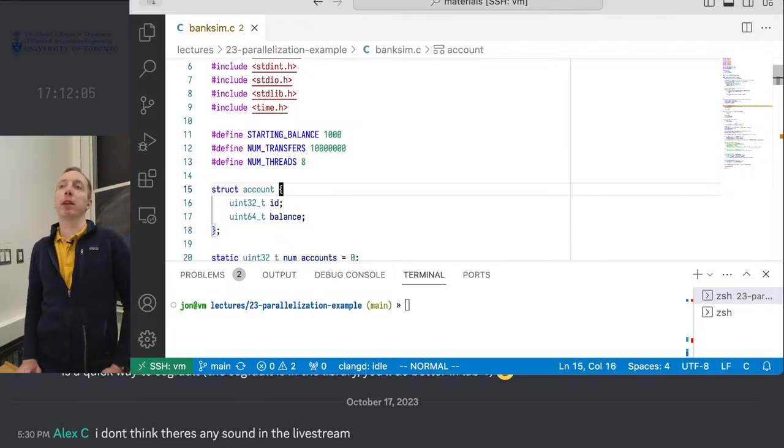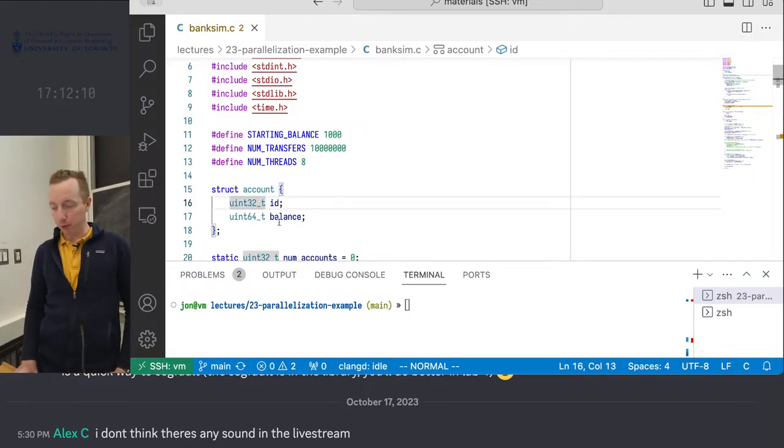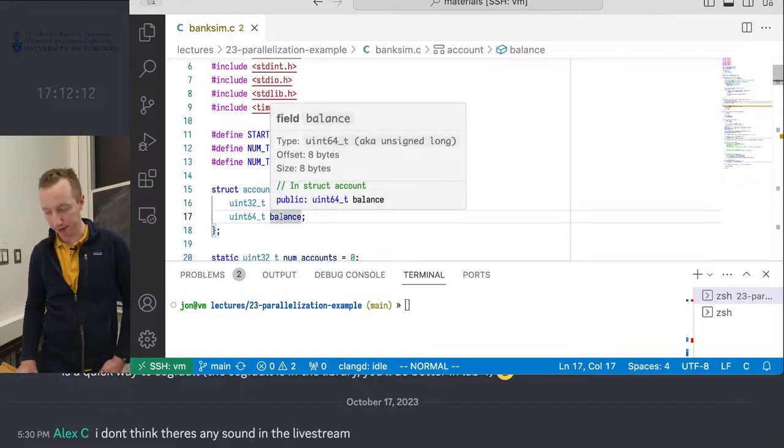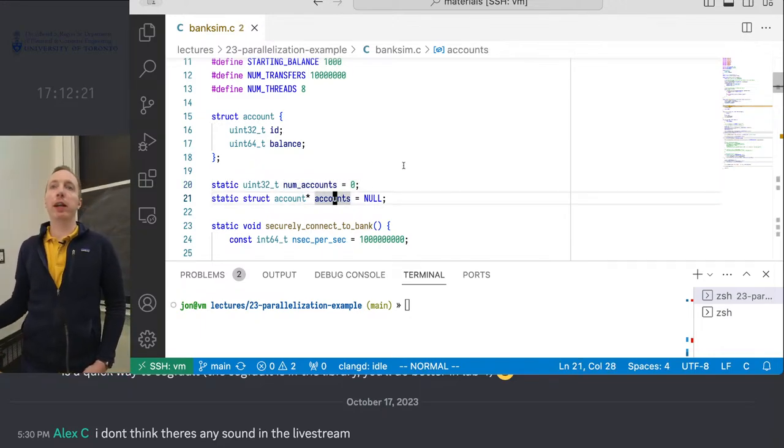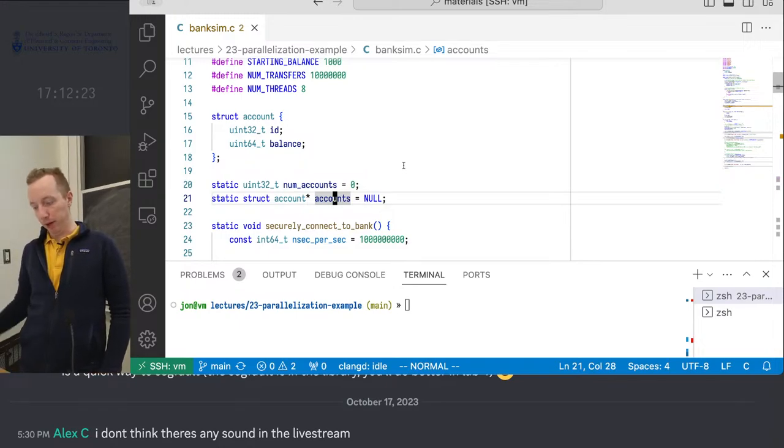Then here, this is the struct that represents an account. So it has an ID, which will be unique, and then a balance. Then I have the number of accounts I set to 0, and then an array for all the accounts that I set to null, because I'm going to allocate this based off the command line argument.